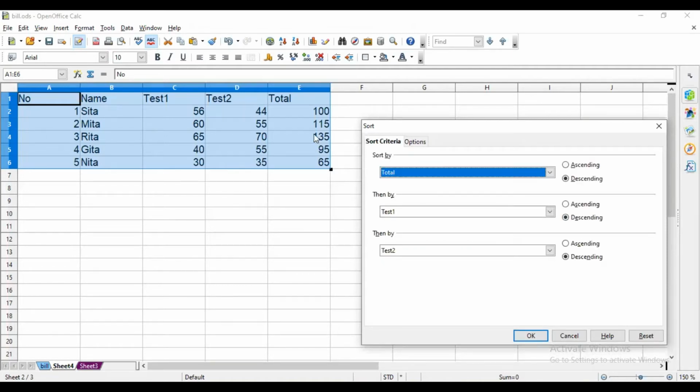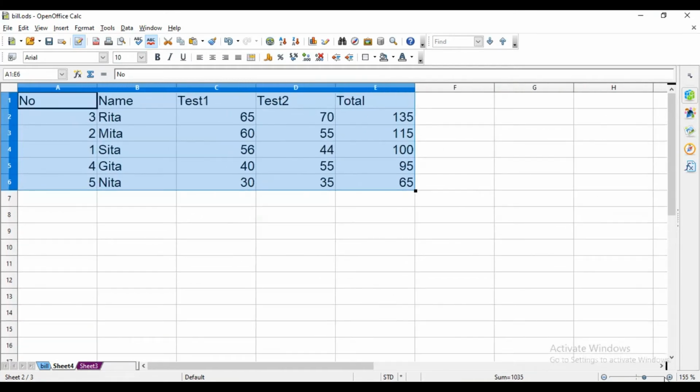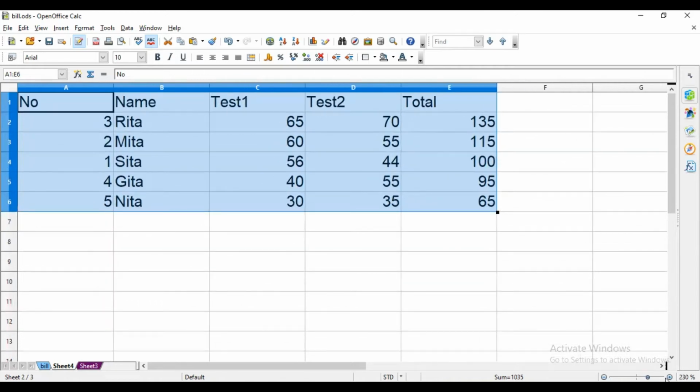Now click on OK. Now you can see this 100, 150, 135. So this order should change like 150, 135, and 100. So let's see what happens here. So now we have this data sorted according to total. Okay, now you can see it properly.